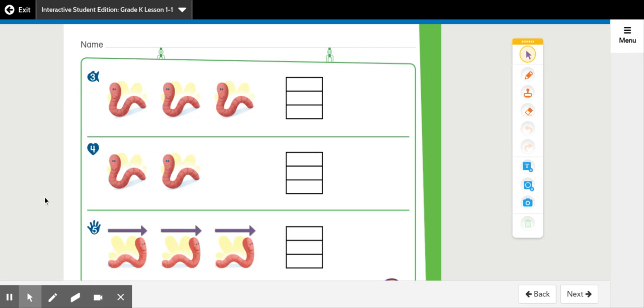Okay, so for number 3, we have 1, 2, 3 worms. So you should color in 3 boxes for your 3 worms. So you should have 1, 2, 3 boxes colored in for your 3 worms.